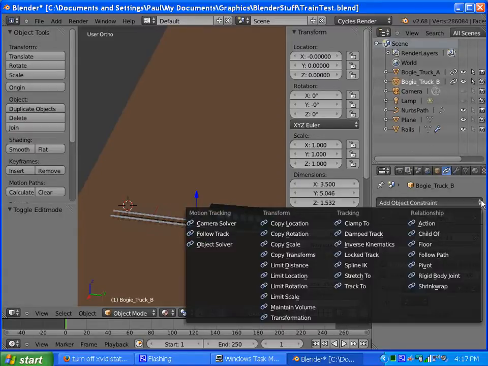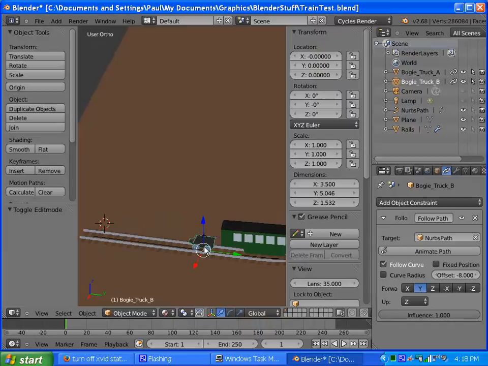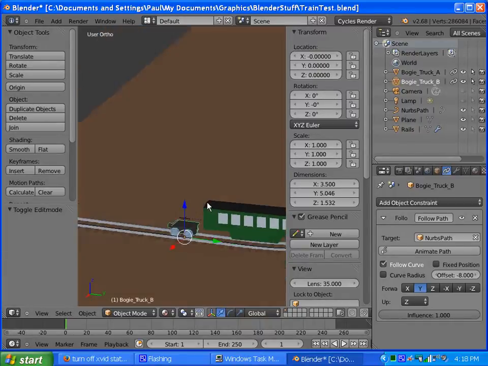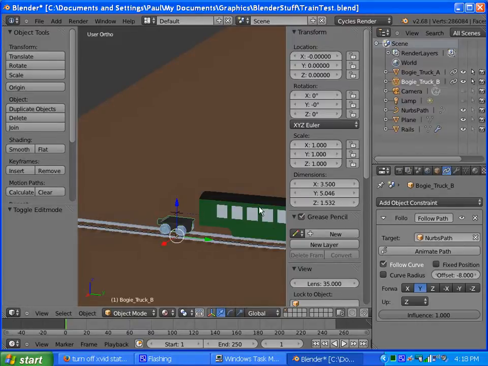I tried, what was the other constraint? Not follow path, but I think clamp to or something. Or maybe it was track to. No, it was clamp to. I tried clamping it to the track, but that doesn't preserve the orientation of the thing, which is important because you want this to always face down the path. And I didn't see a way to keep it pointed the right direction when you use that one. It'll keep it locked on there, but it won't keep it pointing the right direction and following the curve, which is important. So you just have to do it this way. Yeah, we move this forward.